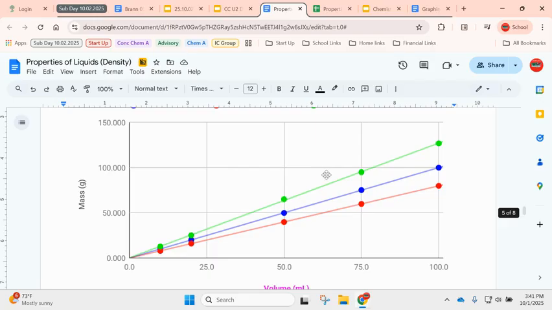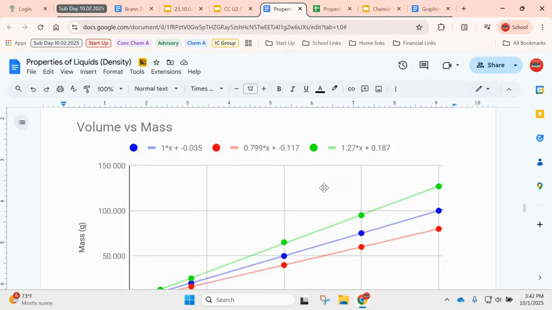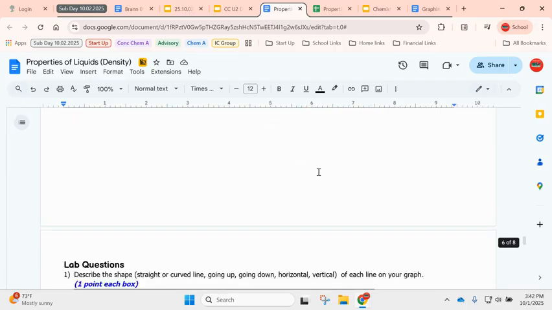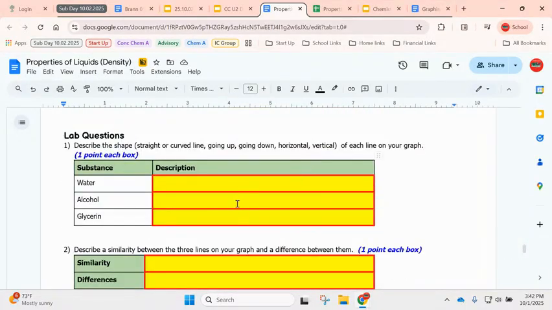So when you look at this graph, ladies and gentlemen, the red line is alcohol, the blue line is water, the green line is glycerin. I want you to tell me what the shape of each one of those lines is and what direction it is headed. Is it going up, going down, horizontal, or vertical? So you should be able to answer those three by looking at your graph. Take a minute, get that done. Pause this because I'm going to move on in just a second.